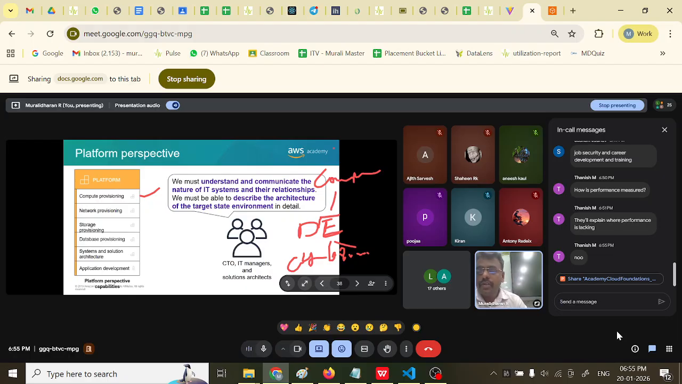That's called your compute provisioning. Next, network. What kind of network do I need? Do I require high bandwidth, like for 1,000 people working, or 10 people, or 20, or 100? That depends on us. And what kind of storage service do we need? What kind of storage provision are we going to do? How much storage is required? Then database: how much database do we require, how much are we going to store? System solution architects and application development: what kind of application are we going to use, and is this configuration enough for using all these applications?